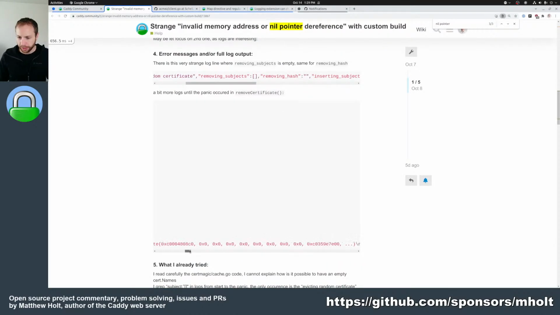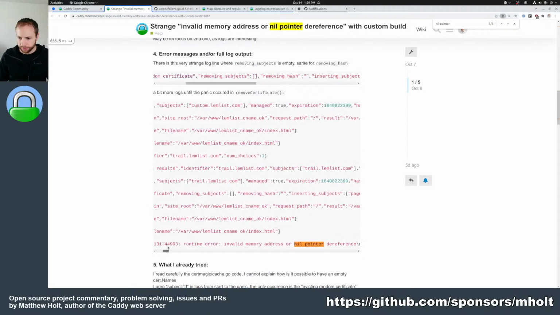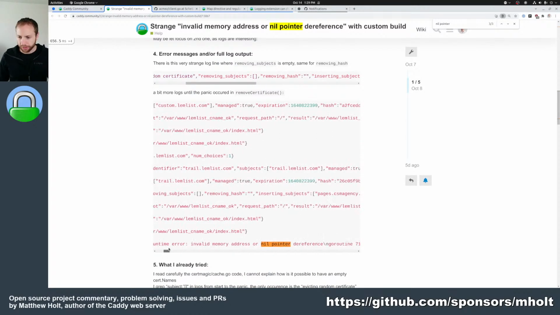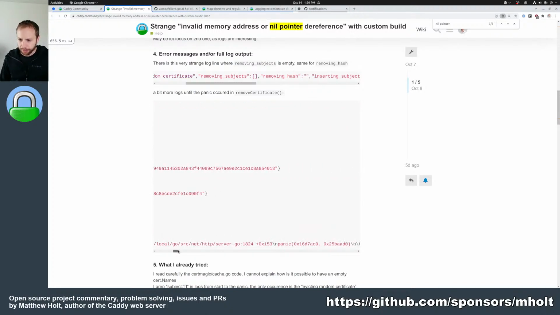Am I missing something here? Remove certificate. Panic. This should be the latest version already that I'm looking at. Remove certificate. CertMagic cache line 281.